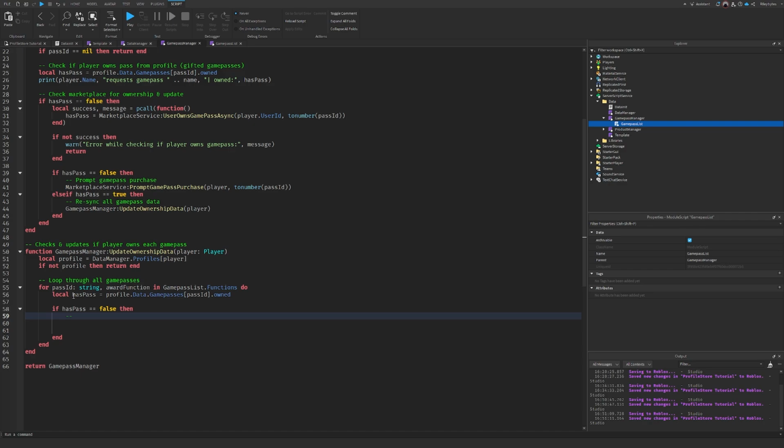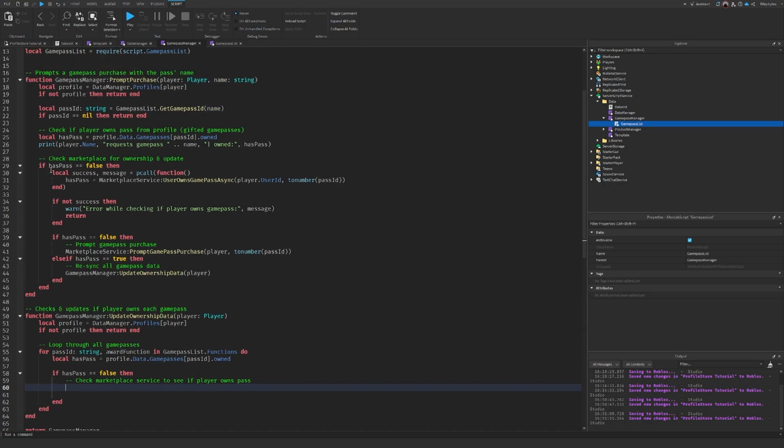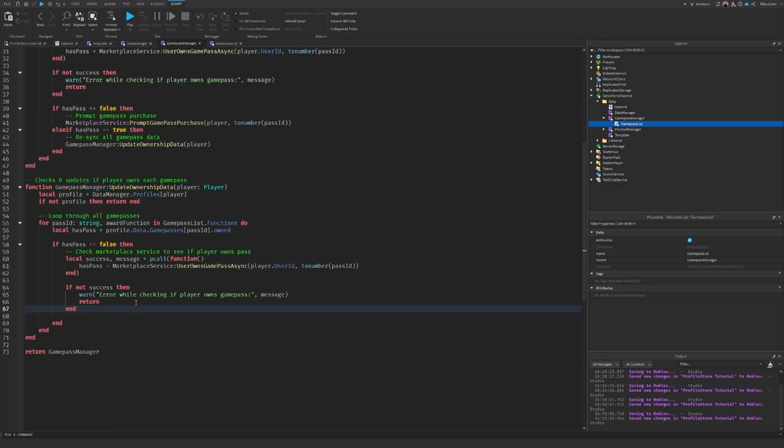is check and make sure there's no discrepancy here. So we'll check the marketplace service to see if the player owns the pass. And now let's just copy and paste some stuff here. We're just gonna come up to our prompt purchase function, grab this whole bit, bring it down here and paste it in, because we're doing the exact same thing here. We're checking if they own the game pass, warning if they don't. However, instead of returning, we're gonna change this into a continue because we don't want it to break out of this whole function. We just want it to go to the next game pass in this list.